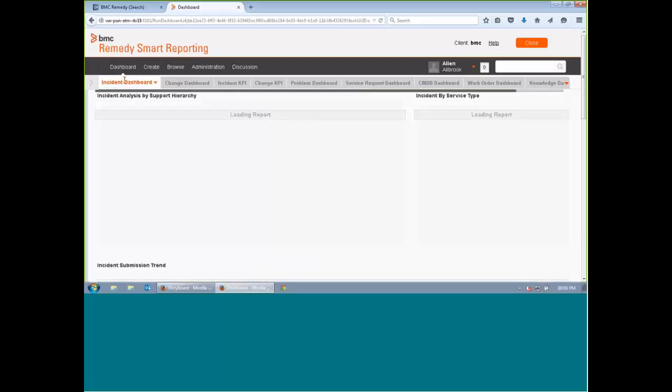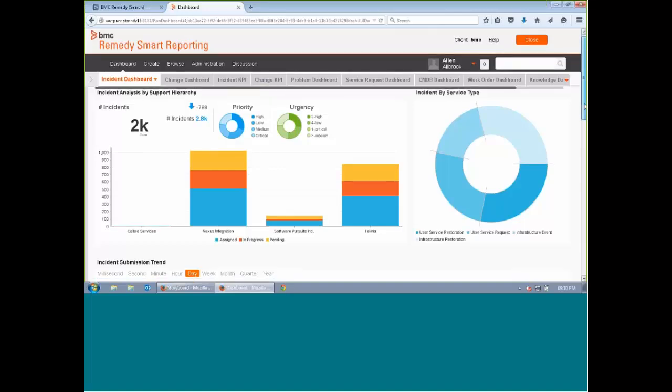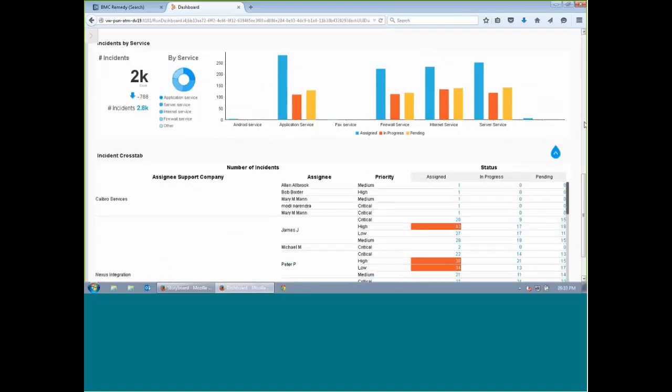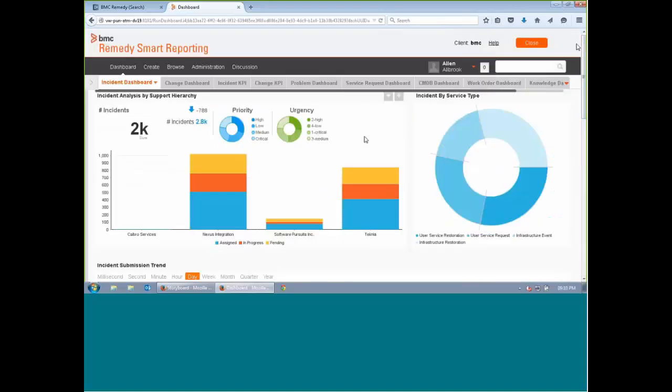So let me go to the incident management dashboard and go into detail on incident management. You can see a couple of charts here. I have one which talks about incident analysis by support hierarchy, by service type, and incident submission trend. Below I have the incident distribution by services, and then a cross-tab report. Let me go back to the top and take some specific examples here.